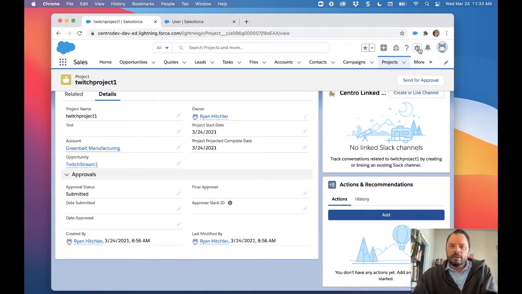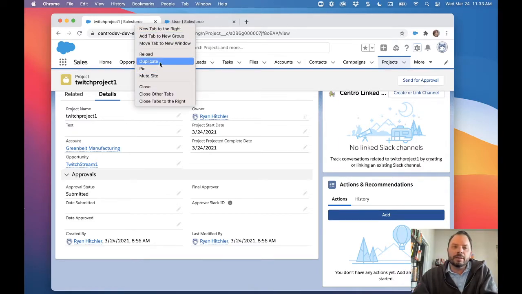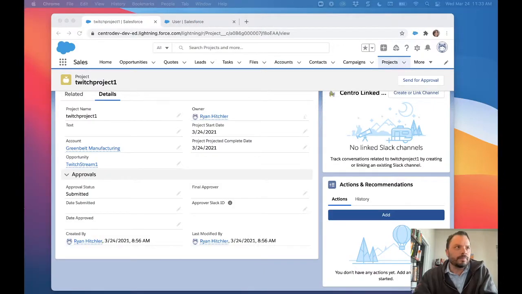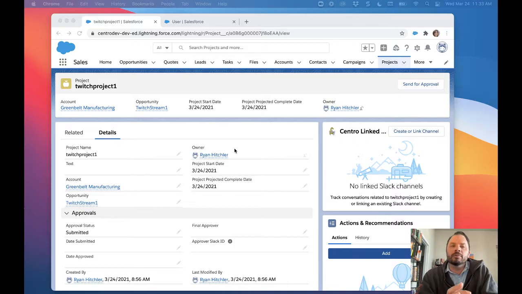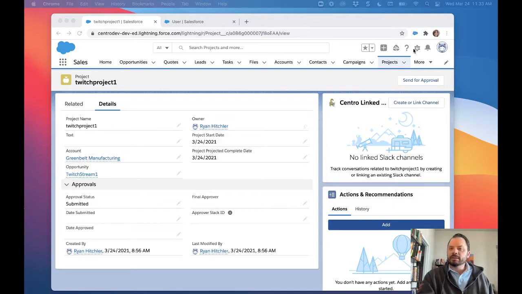So first of all, there are some setup things here that I want to point out. What I'm going to be doing is submitting requests from this project object. It's a custom object I created, and you can see I put some fields on here. Let's take a look at them.